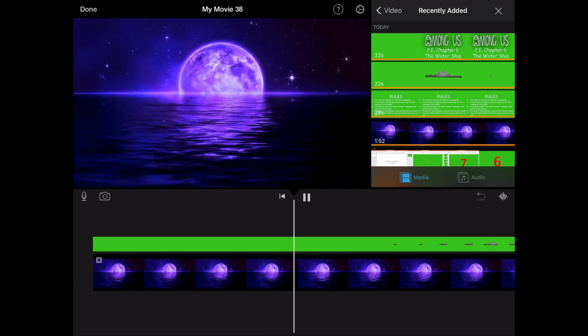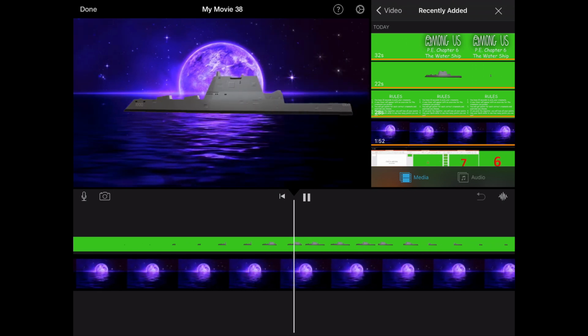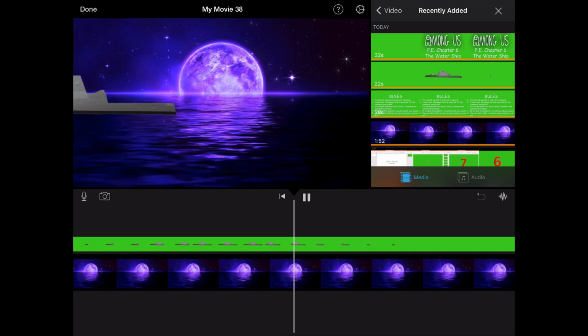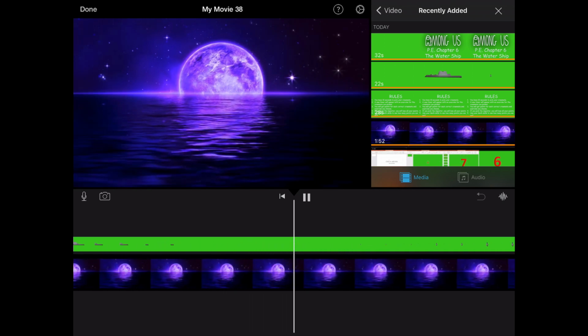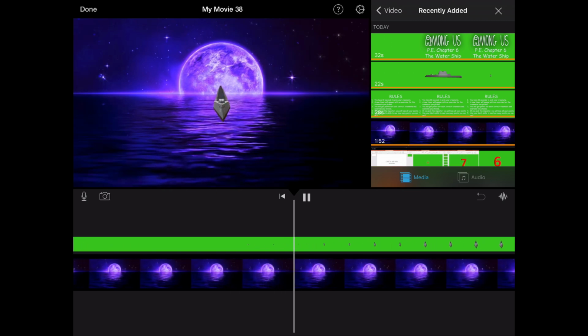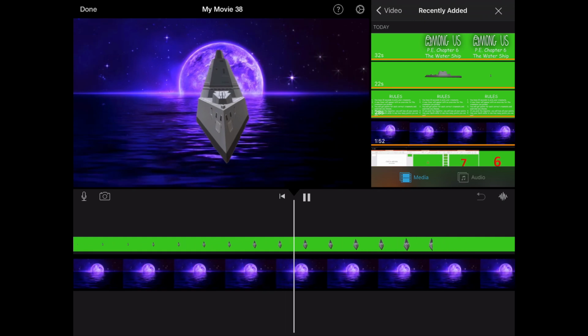And here's what the intro looks like. We'll add the music and the recording of my voice a little bit later. You can see the ship, how it moves through the background, and that's an easy way to do green screen stuff without a green screen.